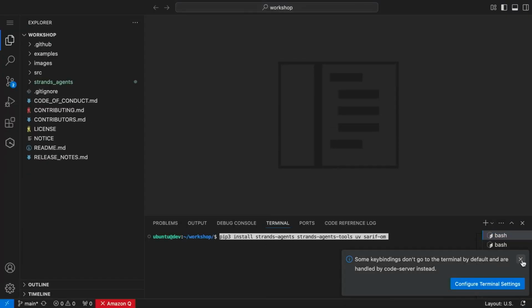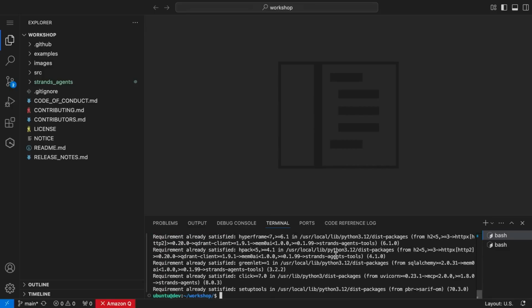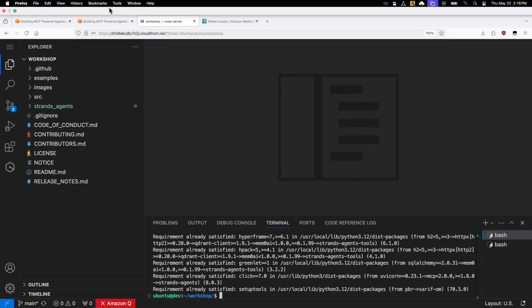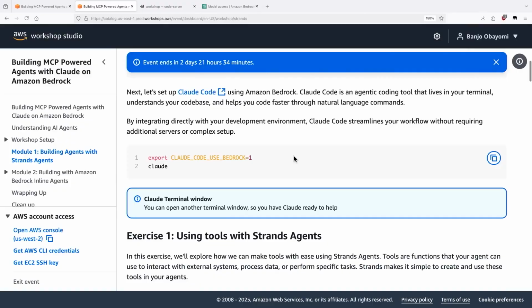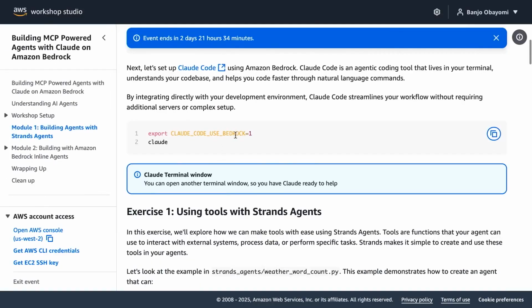Paste. All right, already installed, great. So, and then the cool thing with Claude Code, you actually can use it with Amazon Bedrock. So if you have an AWS account, you have Bedrock, you can use Claude Code without using the Anthropic key, signing in. Everything is just done through Bedrock. That's by using this export Claude Code environment variable.